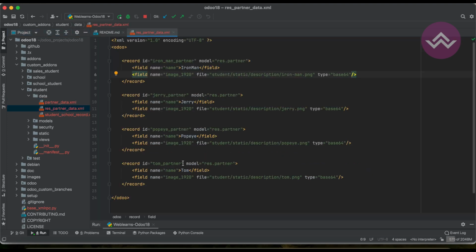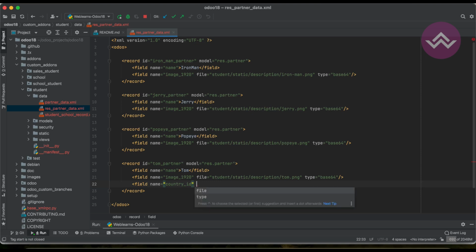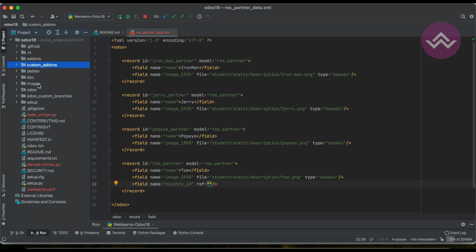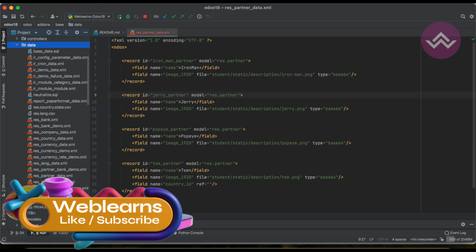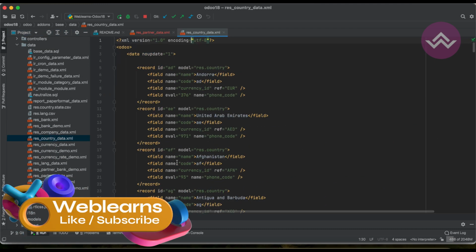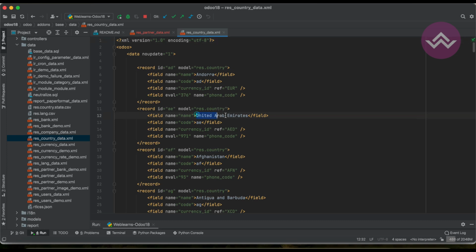So let's say in the res.partner, let's say in the Tom record, I have to add the field name, which is country_id. And here we have to use the ref. Ref means the reference. The reference for what? The reference is to records we already created using an XML file or a CSV file. So you can see here in the base module, in the data, country data is available. Now let's say this UAE, United Arab Emirates. You can see the ID is ae. Let me copy this one.